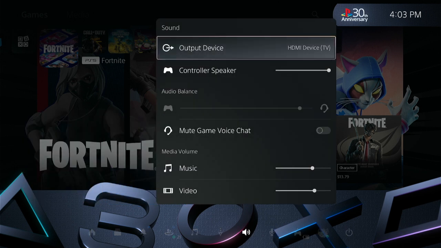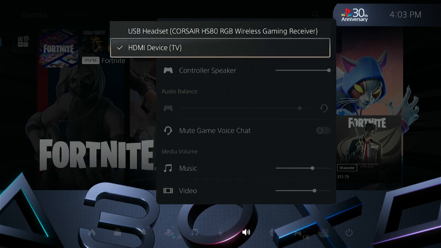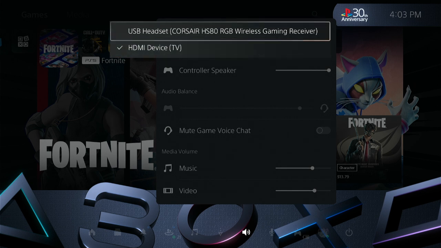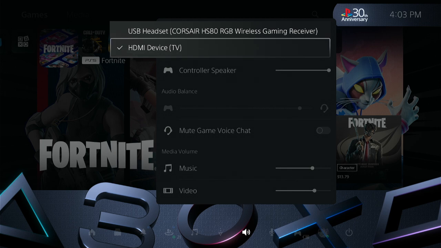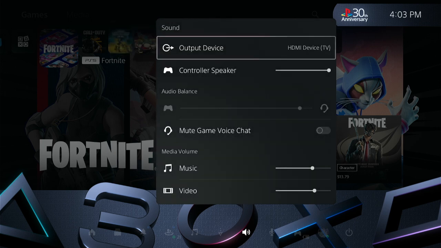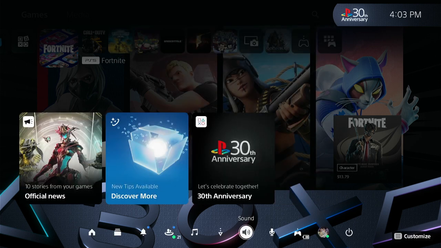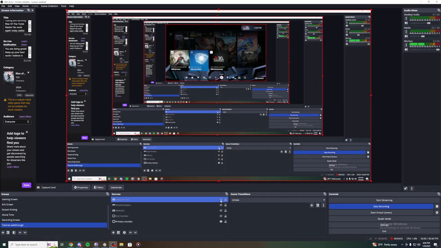Your audio is going to be routed to here, and you want to make sure that this is set to HDMI device TV. If it is set to the headset, it will not capture. Okay, so we're going to HDMI TV, and then we are good there. You then also need to go over here and add another source, and that's going to be an audio input source.